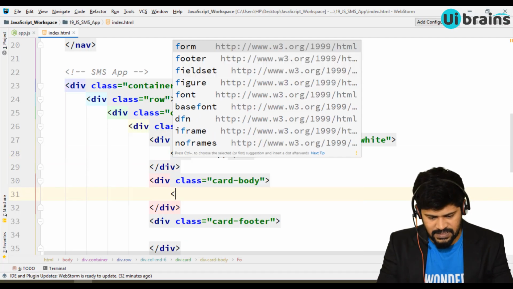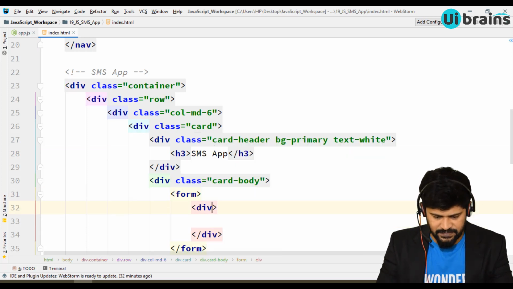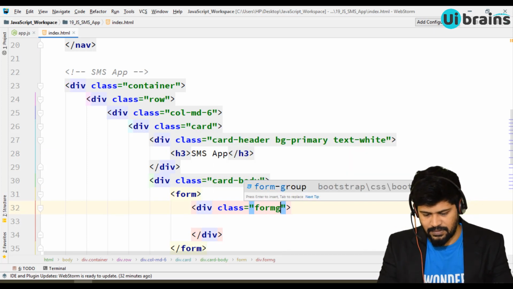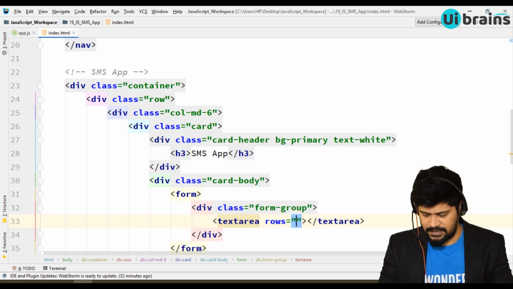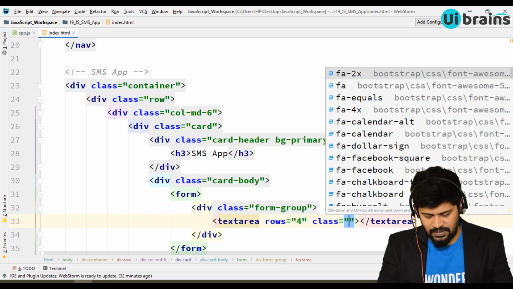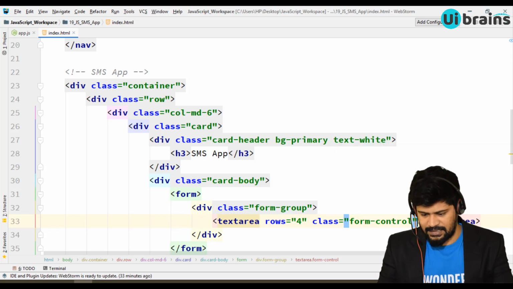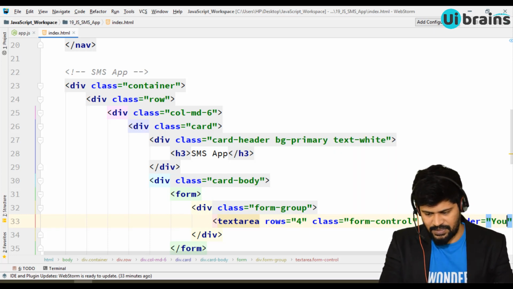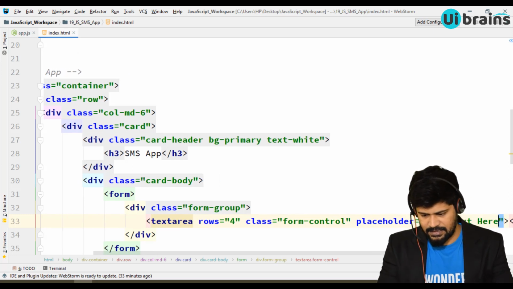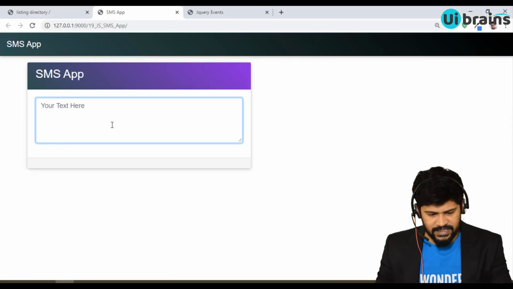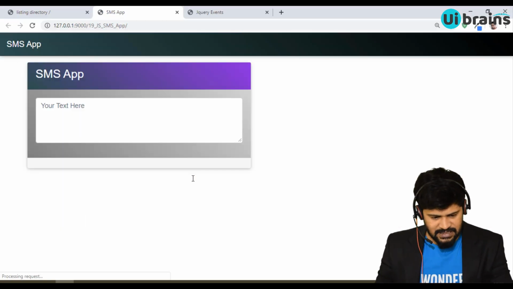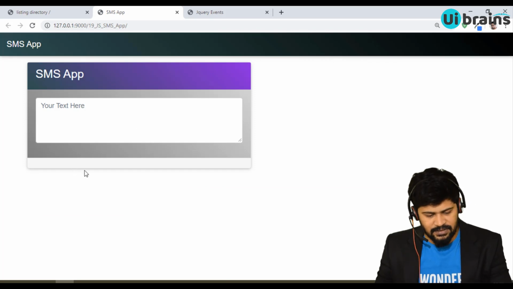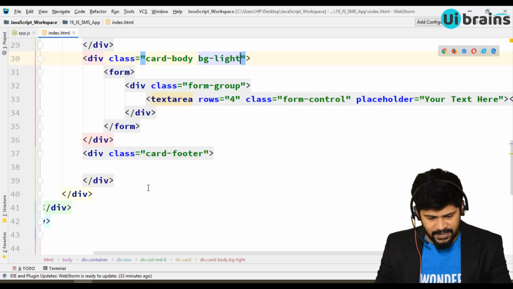So let's add a form first. In the form, I write a division with the class called form-group. Then I write a text area, with the number of rows, I add 4 rows, and the class called form-control, and let's make a placeholder, let's say 'your text here'. Okay, fine. I want to make some nice background color, so I just add bg-light. Fine, looks good.